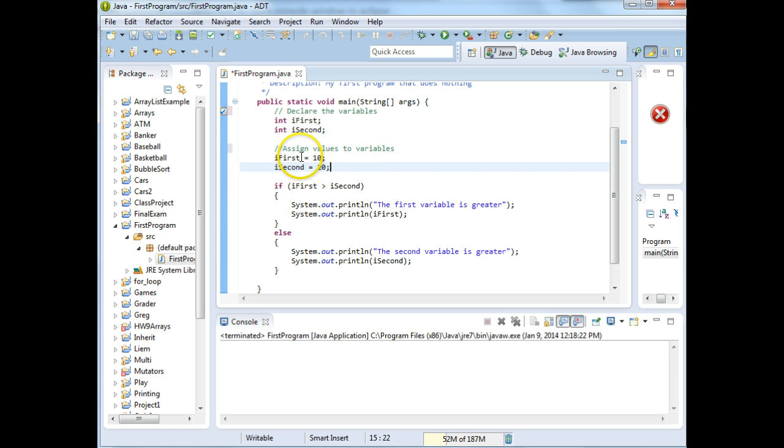This says, go to the variable iFirst, which we remember was an integer, and assign it with the equal statement the number 10, semicolon. That puts the number 10 inside of the variable iFirst. Then we say, let's assign the value of 20 to the variable iSecond. By the time I'm done with these two statements, iFirst has the value of 10, iSecond is holding the value of 20.